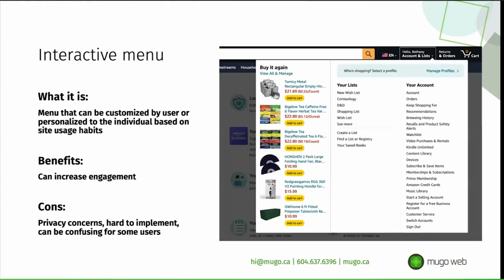Okay, next we have interactive menus. And here I will say that so far, all of the other screenshots I've been using are our clients. This one is not because we obviously do not run the Amazon website. We are AWS partners, but this isn't our website. I included it though because it's probably the most recognizable example of an interactive menu, which is a menu that can be customized based on the person using it.